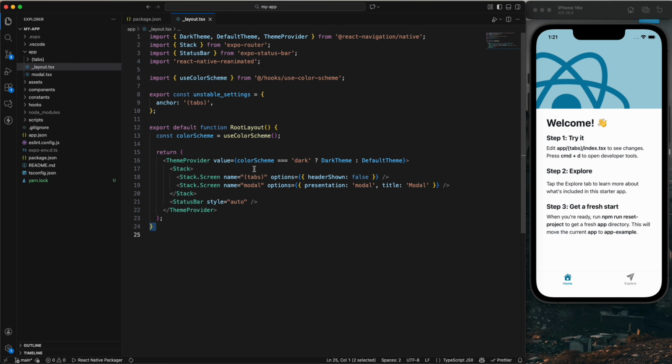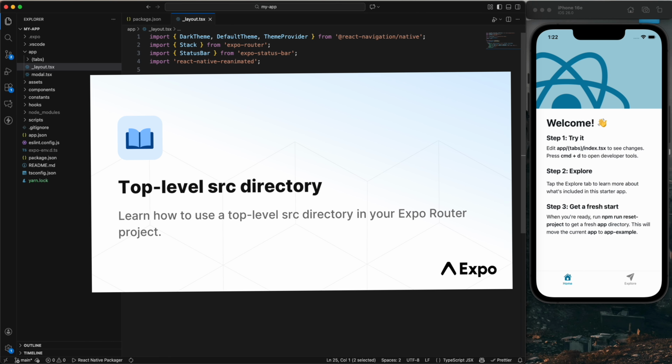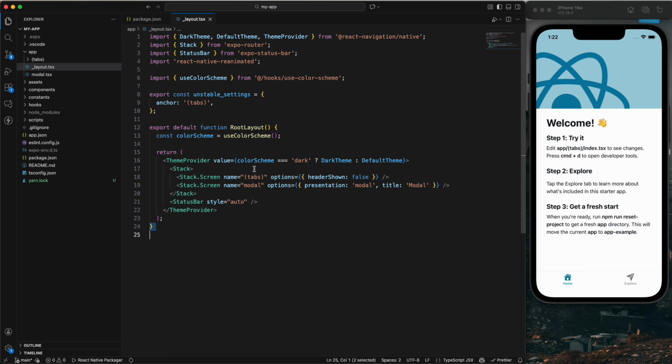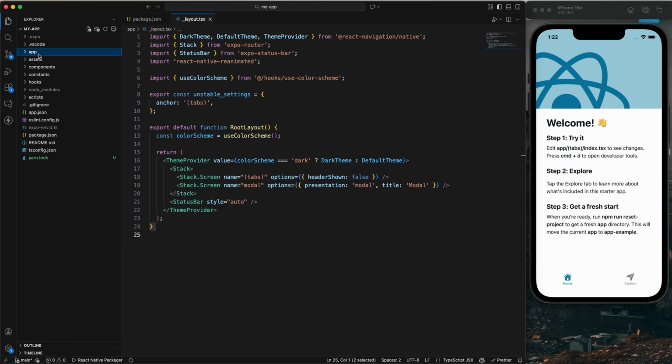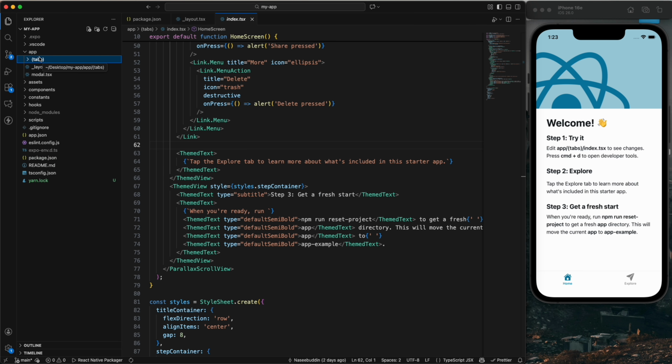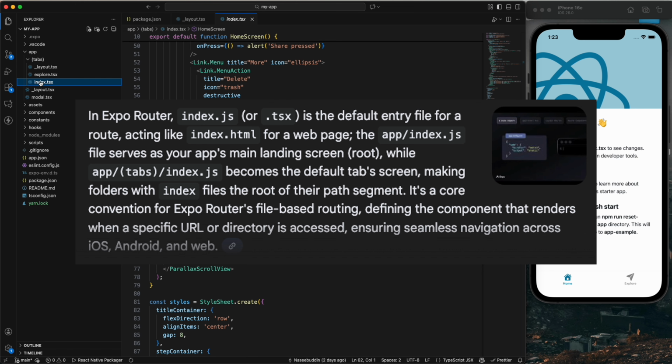And to understand how everything works, we need to start from the top. Expo Router begins by looking at your project's root folder, the app folder. This is the heart of your entire navigation system. Every screen, every route, all navigation rules live inside this folder. Inside the app folder, you will always find two important files, the layout file and the index file. The index file is the very first screen the user will see when they open your app.